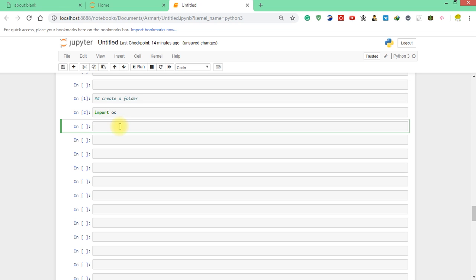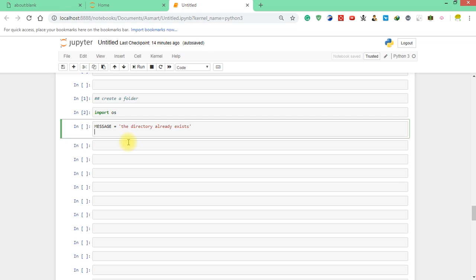Let's define first of all something we call a message. Our message will be used for checking if the directory already exists. So this one will tell us if the directory already exists or not. If it doesn't, we won't be displayed this message. But if it does, definitely we'll get this message printed on our screen.